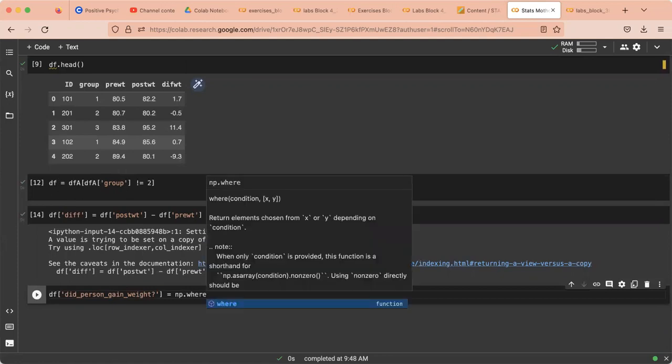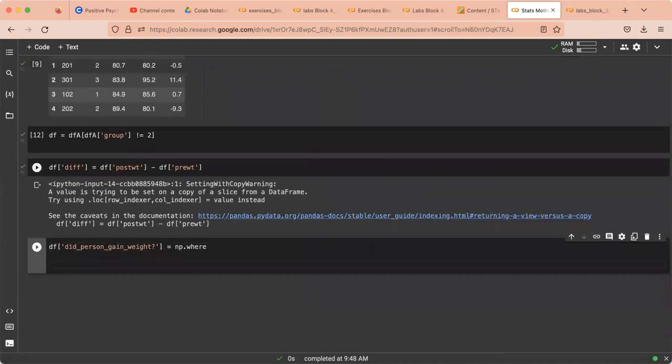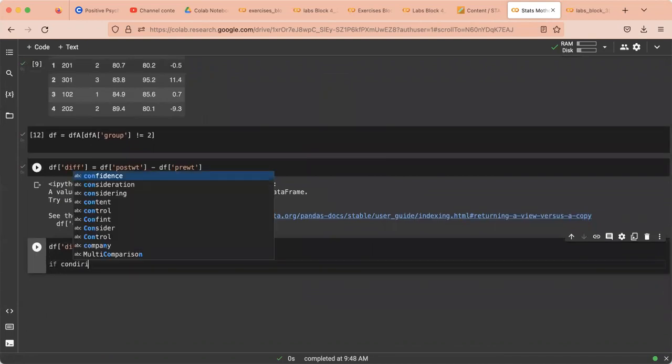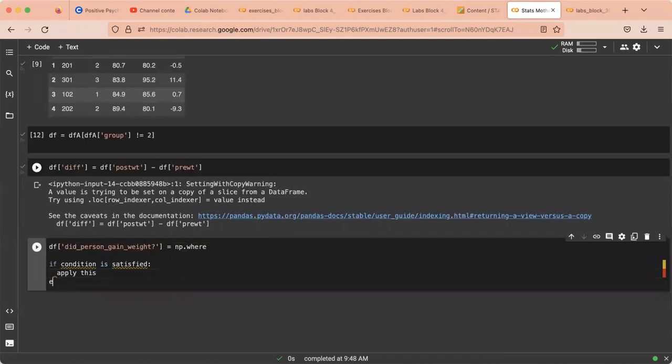What does np.where do? And I'm just going to get my post-it from my window because I've had this post-it for like a month now. So the np.where, you're essentially glorifying an if statement. So I'm going to write it like this: if condition is satisfied, then do this, apply this, and else, if not, then apply the other thing.